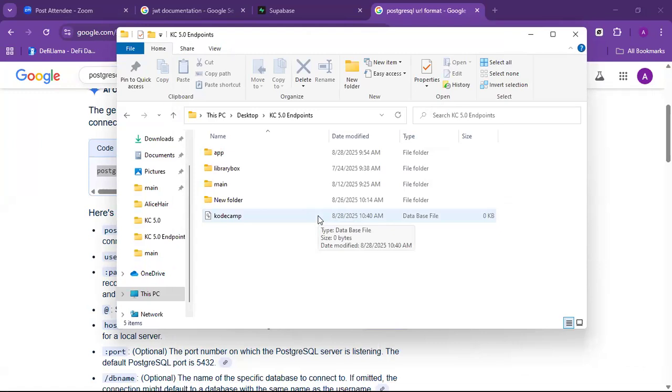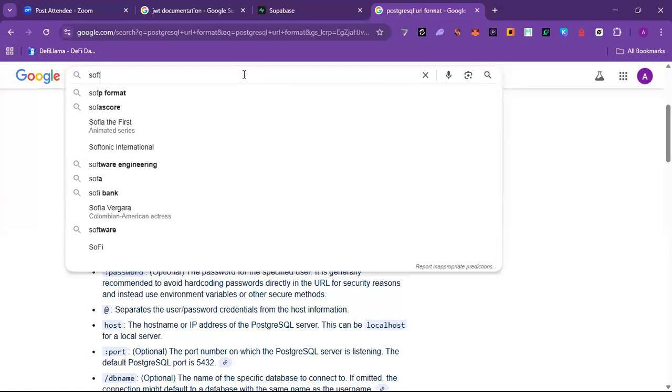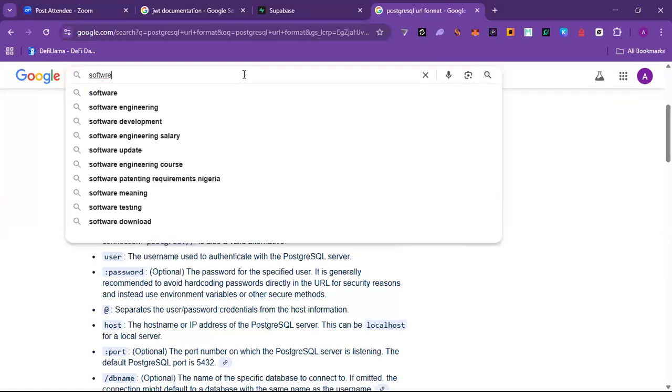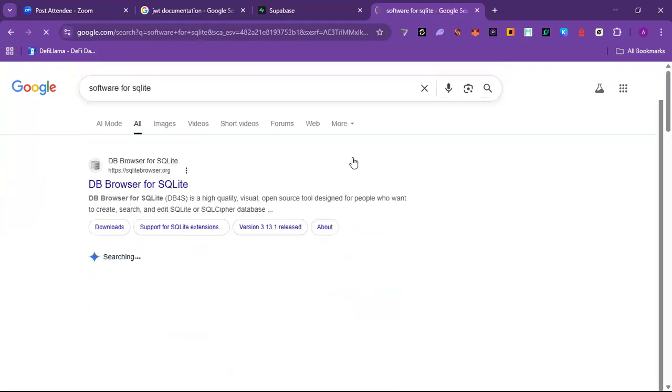But I think if you download, there's an extension or there's a software. I think if you Google, how do you call it? Software for SQLite. I think you should be able to see a software that you can use.